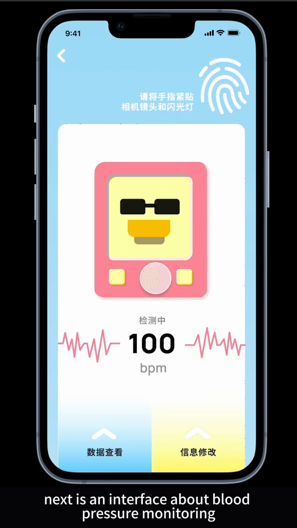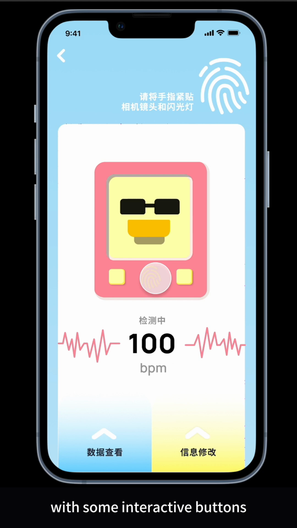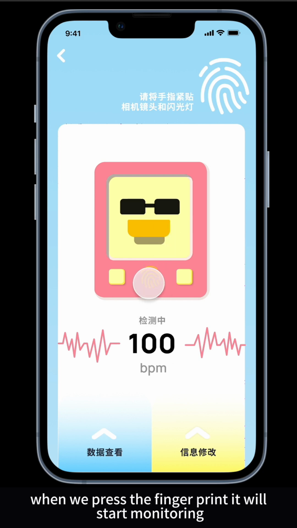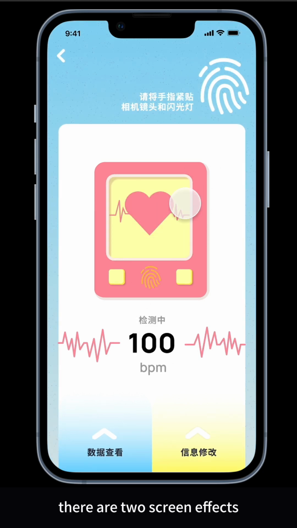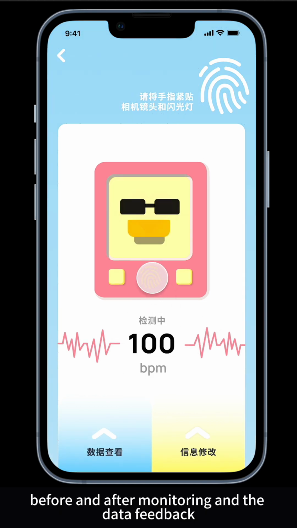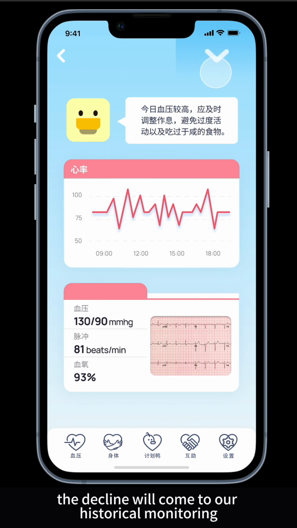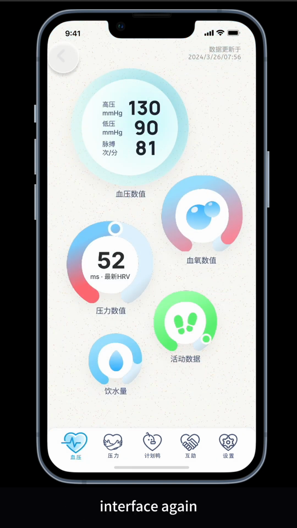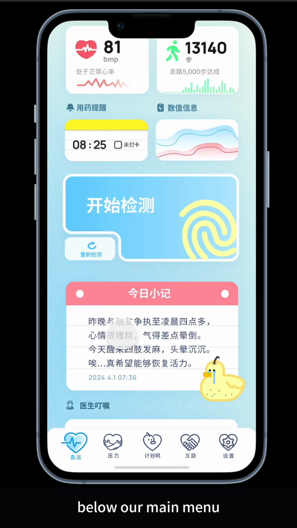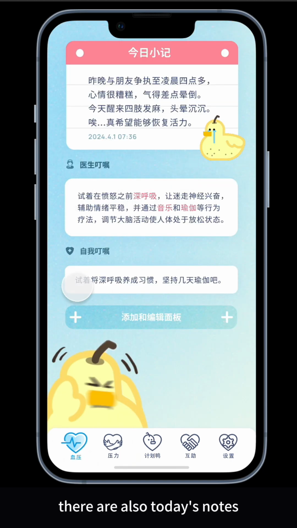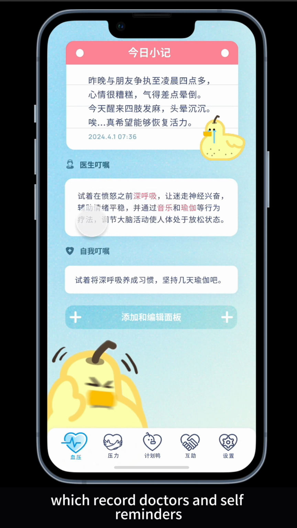Next is an interface about blood pressure monitoring with some interactive buttons. When we press the fingerprint, it will start monitoring. There are two screen effects before and after monitoring, and the data feedback after monitoring for a period of time is displayed here. The decline will come to our historical monitoring interface again, and the data is all here. Below our main menu, there are also today's notes, which record doctors and self-reminders.